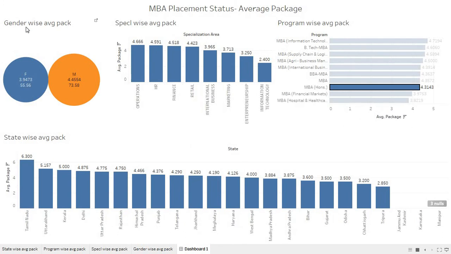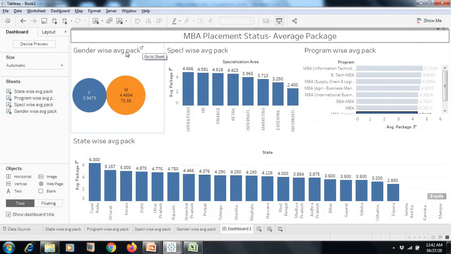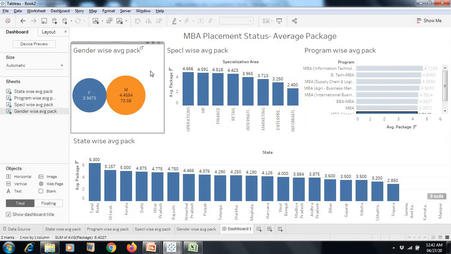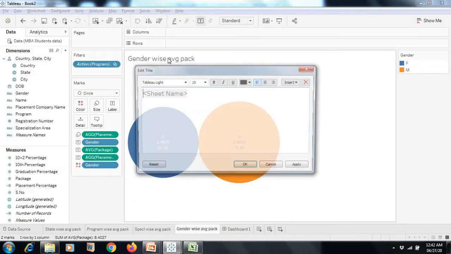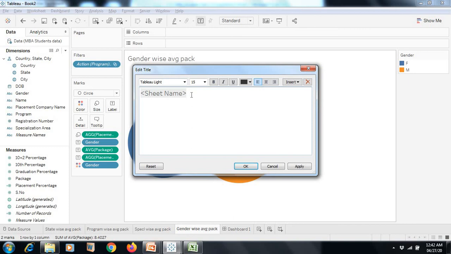So what if I want to remove this gender wise average package, specialization wise average package and so on. I want to remove these sheet names under these visualizations. The advantage of using a dashboard is, if I want to go to a sheet, once I click on a particular sheet and there is this button, this go to sheet, automatically once I click here, I just move to this sheet. Once I click at this header gender wise, remove this, say apply, okay.